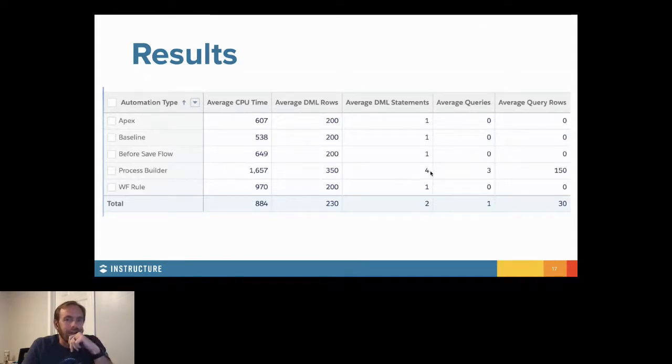I wish that Salesforce hadn't come out and pushed Process Builder so hard, and I think they made a mistake. Now let's look at old school workflow rules. I think Anthony in the chat, we were talking about this. In this case, workflow rule took longer than our before save and our Apex. It's not adding any overhead in your DML, rows, and statements, not adding any queries, but it did take longer than my Apex and my before save flow. So that's kind of interesting.